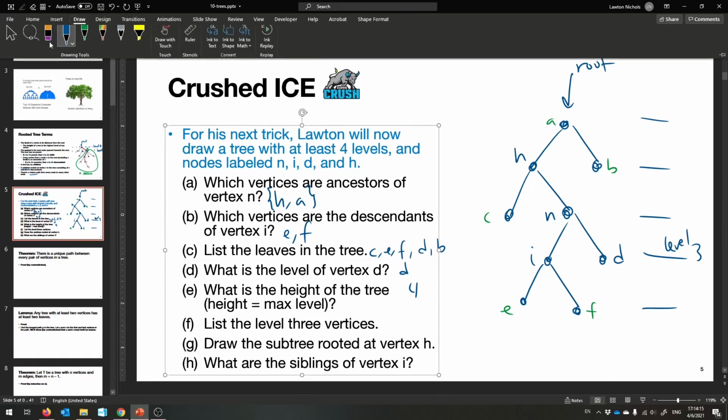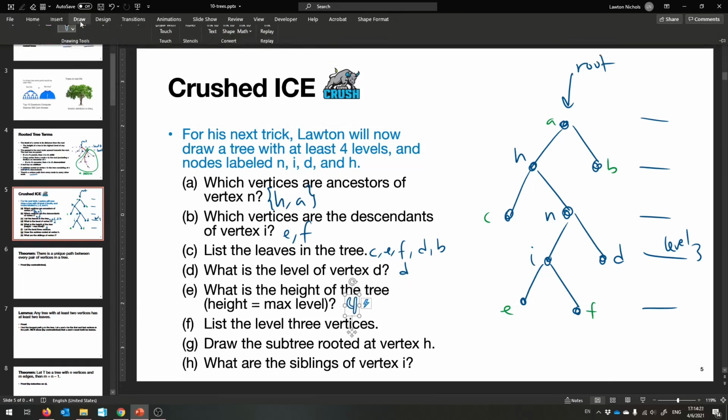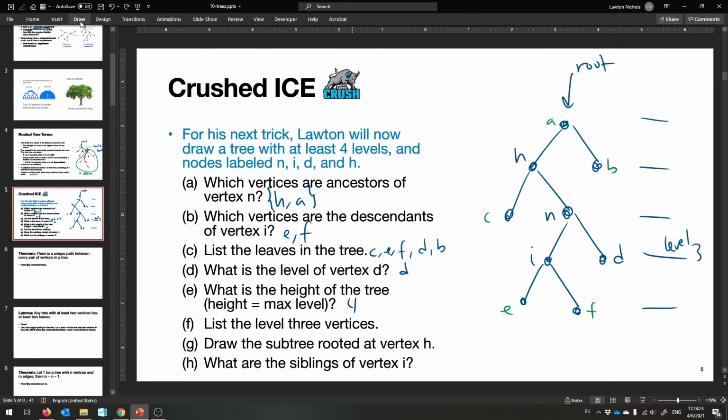And let me move this down over to here. There we go. And so yeah, that is the height. And boop. Now let's figure out which vertices are at level 3. And I think I already did that. That's quite nice. We have I and D. Okay. Draw the subtree rooted at vertex H.